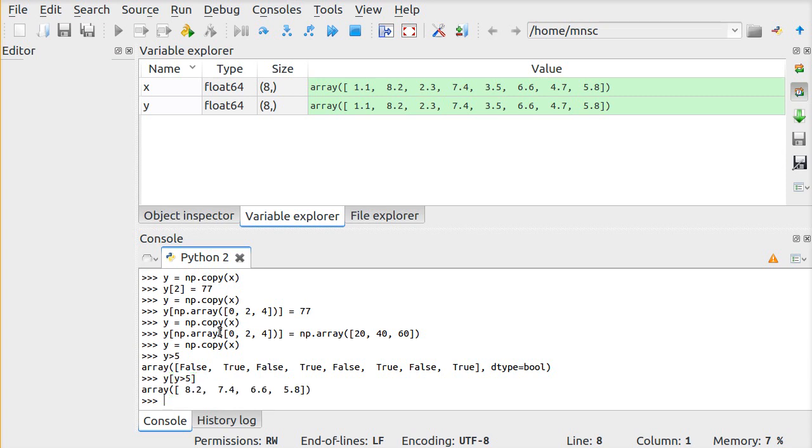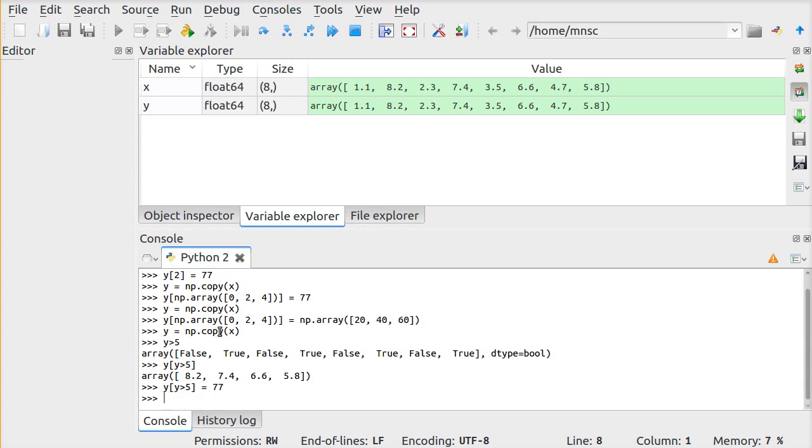I can also use this on the left side of an assignment, so I can say y of y greater than 5, that's all the values in y that are greater than 5, are now set equal to 77, for example. And when I run this code, I can see that all the values of y corresponding to values that used to be greater than 5 are now set to a different value, 77.